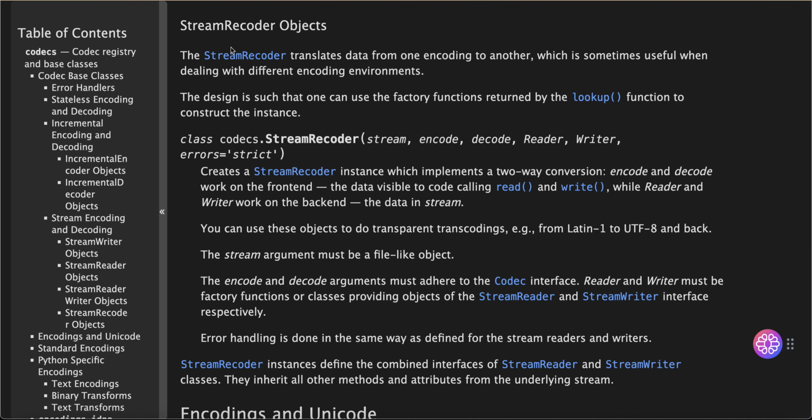StreamRecoder objects. The StreamRecoder translates data from one encoding to another, which is sometimes useful when dealing with different encoding environments. The design is such that one can use the factory functions returned by the lookup function to construct the instance. Class codecs.StreamRecoder(stream, encode, decode, Reader, Writer, errors='strict') creates a StreamRecoder instance which implements a two-way conversion: encode and decode work on the frontend.